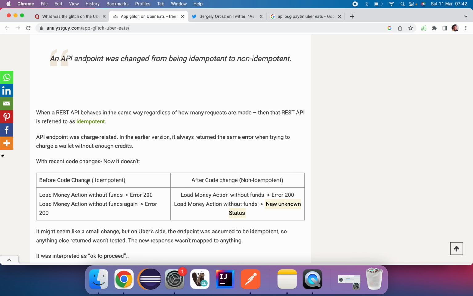So before the code change, what was happening? Load money action without funds gave an error. Again if you click on that, it gave an error. After the code change, what happened? Load money action without funds did not give this error now. After the code change, it gives some other status code which is not 200.